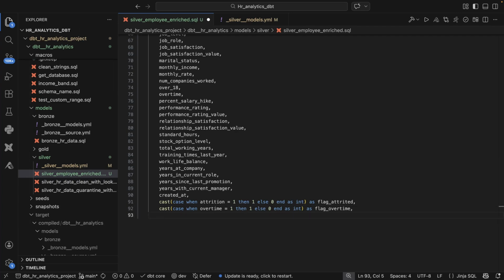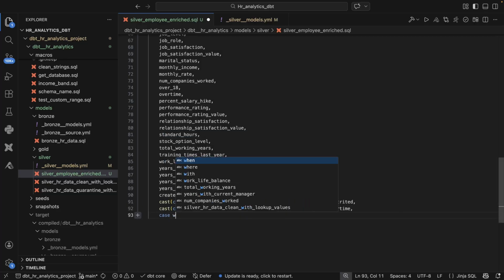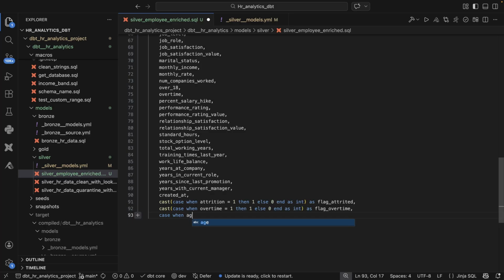Then I'm going to create those buckets. So the first bucket that I'm creating is for age. So I'm going to say case when age is less than or equal to 25, then the bucket that I'm calling this is 18 to 25, because our minimum age is 18. Then I'm going to say when age is between 26 and, we should say less than 25. So this is 18 to 24.